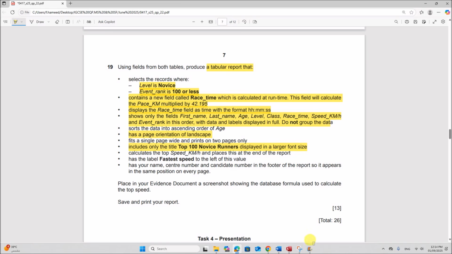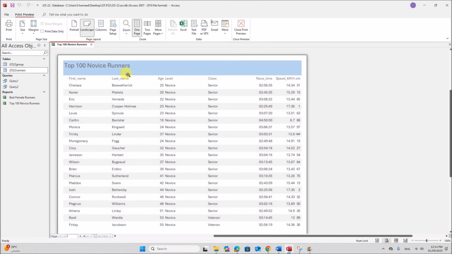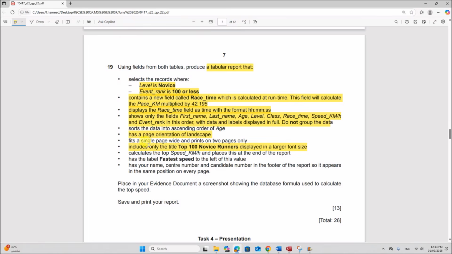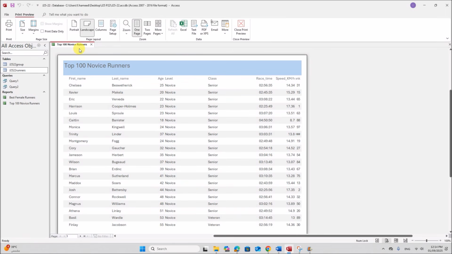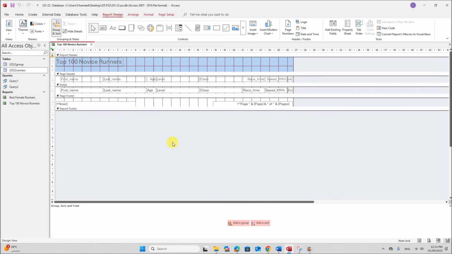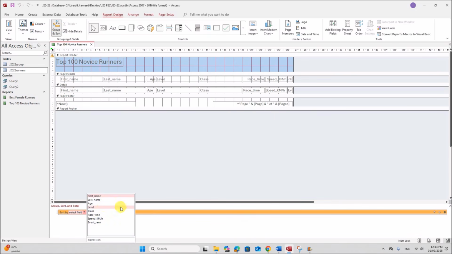Displayed in a larger font size. It's already set as larger font. Now let's do the sorting. Sorts the data into ascending order of age. So as we did before, go to the design view, group and sort. Click on add a sort. Select age. Make sure it is ascending from smallest to largest.